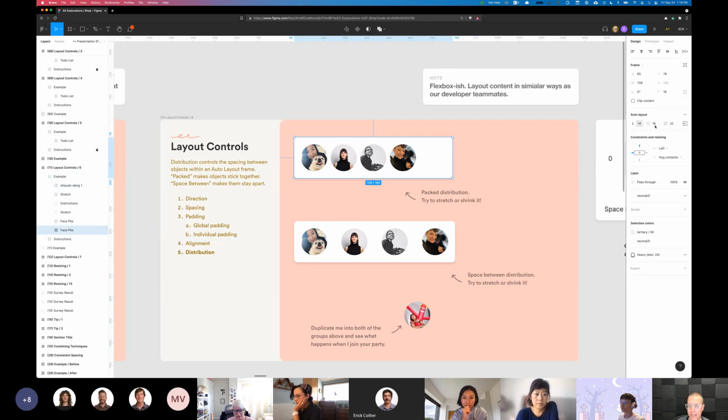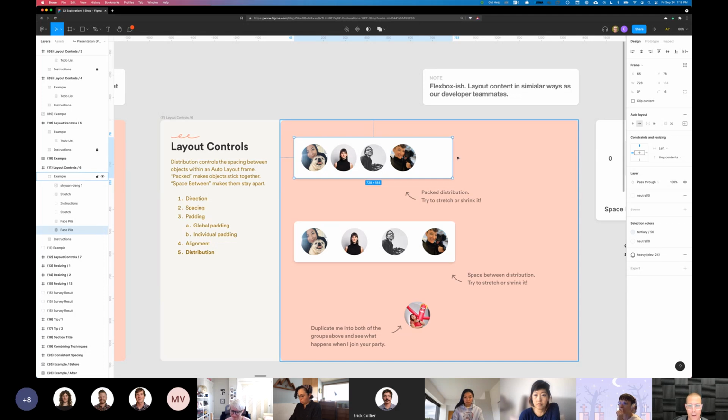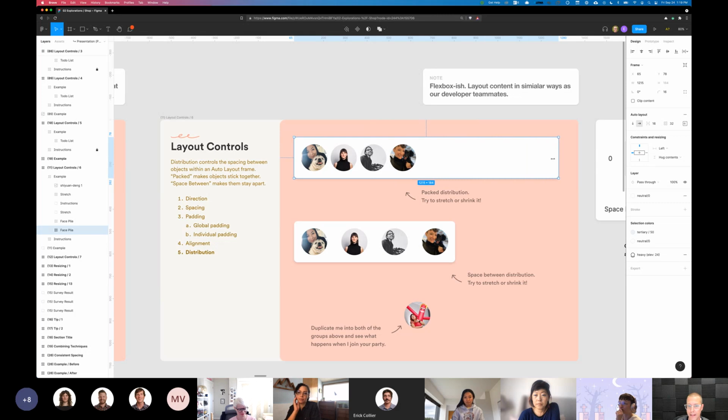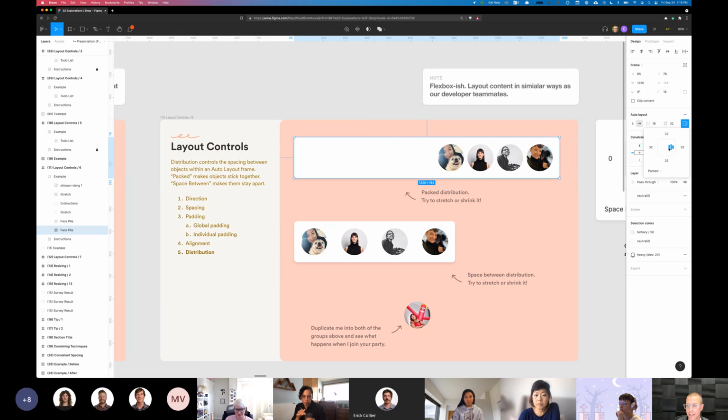I have 16 pixels configured to be the spacing between, so each of the avatars are 16 pixels apart. I'm now realizing that we need a new avatar for Melinda with her pink hair. I'm going to expand this out, and you'll see that the elements inside of the auto layout container are staying packed. They're maintaining that 16 pixels. If I were to adjust the alignment on this, you'll see that that stays the same.